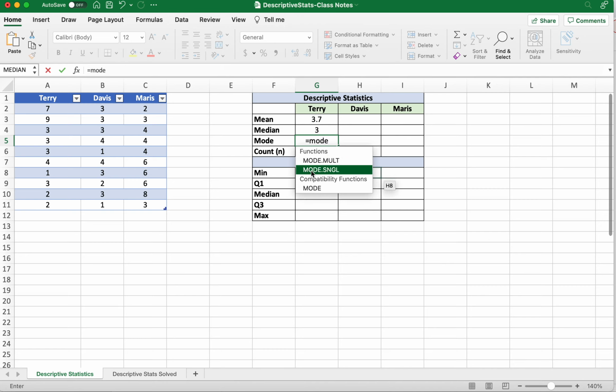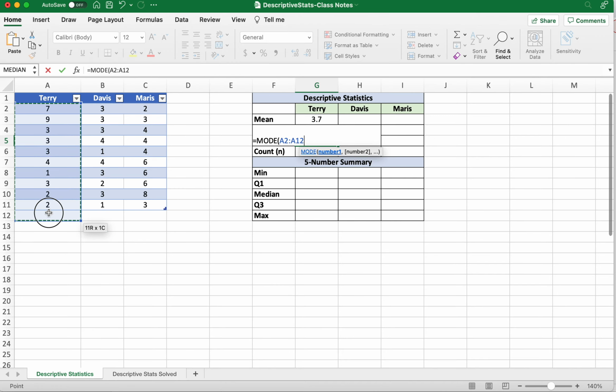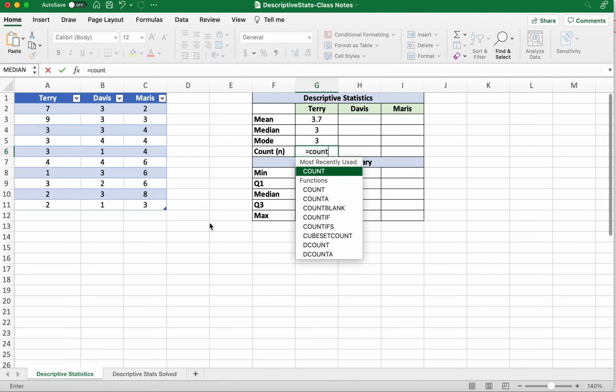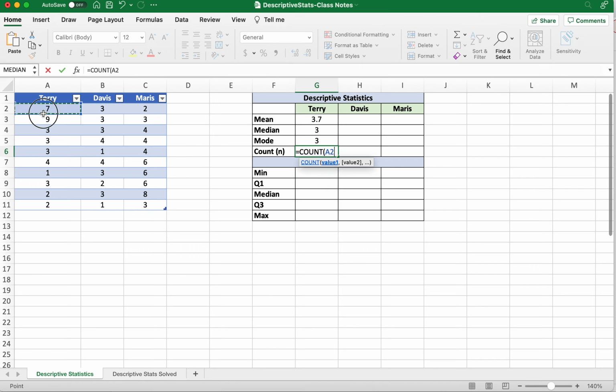And you can see here there's other selections here. We actually just want mode by itself. And again, I'll select the data set here, close the parentheses, and hit return. Same thing with count, hit equals, start typing count. Now I can hit tab. Instead of clicking with the mouse, I can just hit tab and it will do the exact same thing as clicking the mouse. And here again, we'll select the values, close the parentheses, and hit return.